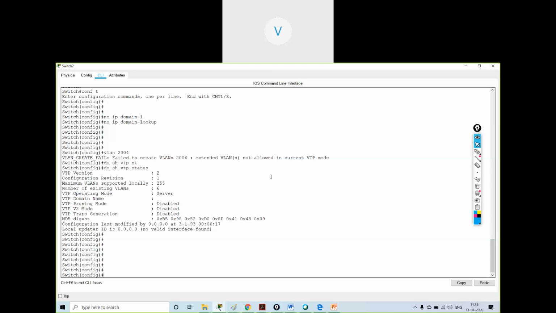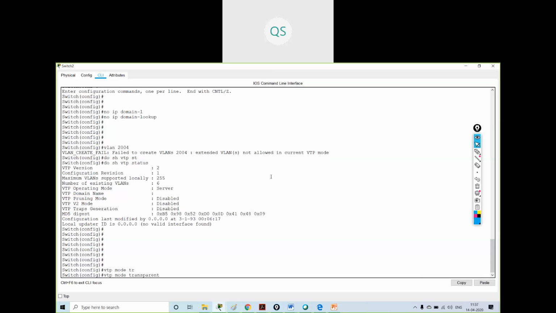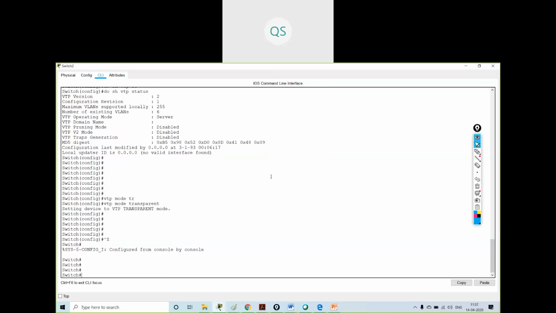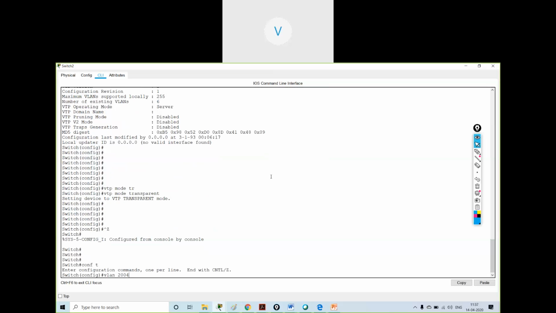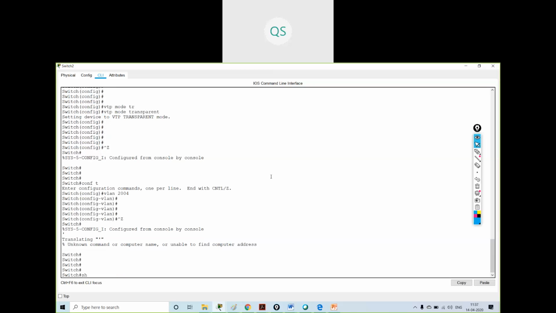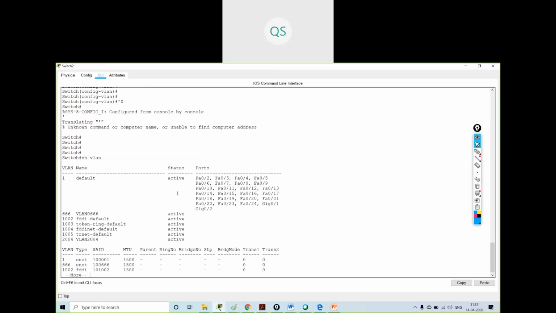VTP mode transparent. So it is simple. What do you have to do? VTP mode transparent. Okay. Now if I create the VLAN, it will get created. See, it got created. I can see the VLAN information with show vlan. See, I've created an extended VLAN over here.